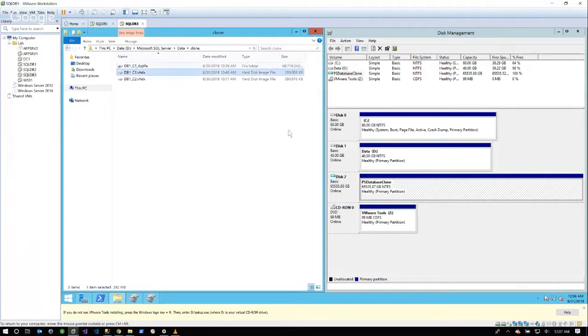And I have my path to my data. This is actually the MDF data file, and this is the log file of that database inside that path. And this is the VHD that's mounted.